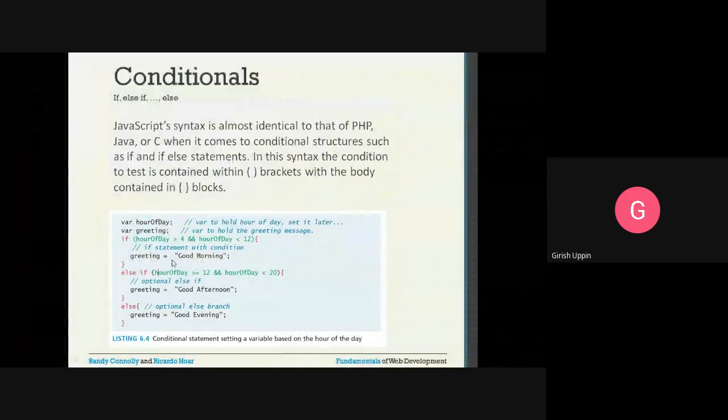So conditional statements, this would be exactly similar. This is the condition we have, and we are checking this condition, hour of the day greater than 4, and less than 12. And means if both conditions are true, then only the greeting will be assigned with a good morning value. And if this condition is false, means it is not greater than 4 and less than 12, then it will check whether the hour of the day is greater than equal to 12 and less than 20. Then it will assign a greeting of good afternoon.